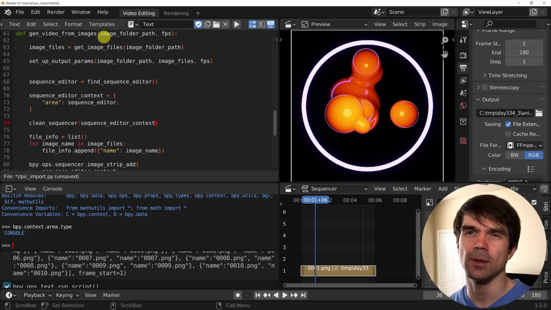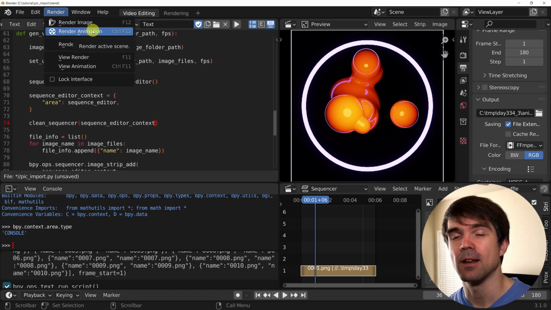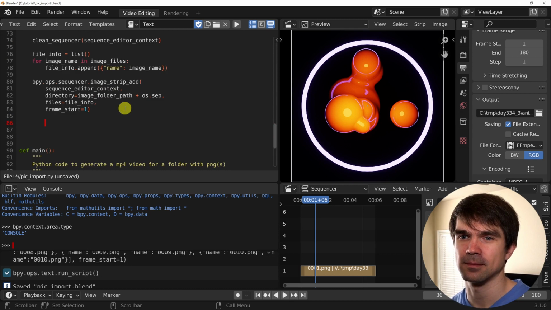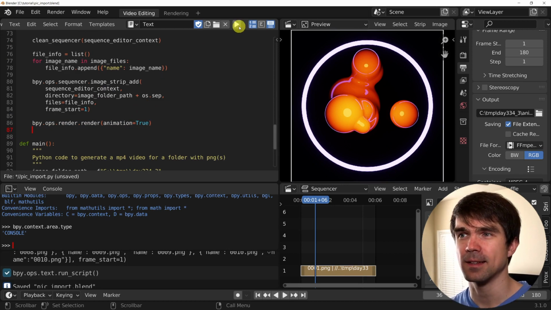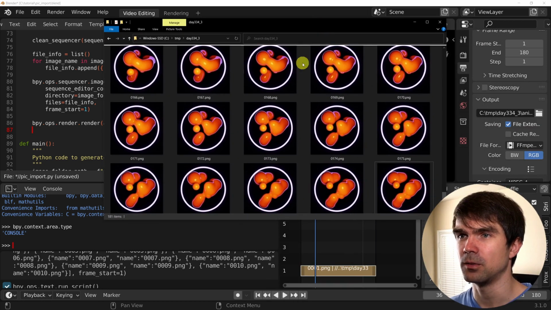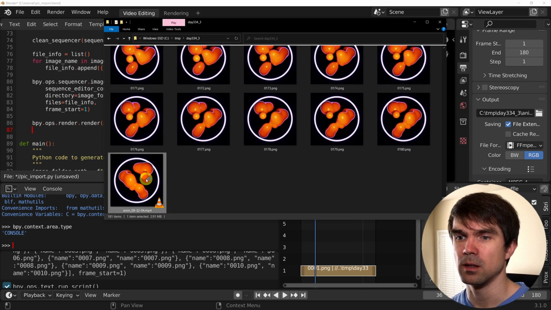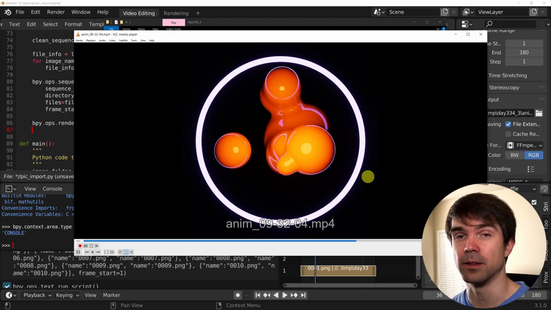At this point, we can just go in and hit render and then render animation. But we can make Python hit that button for us. So let's do that. All right, let's run the script. And if you go into your folder with your renders, you could see this particular render that you generated.